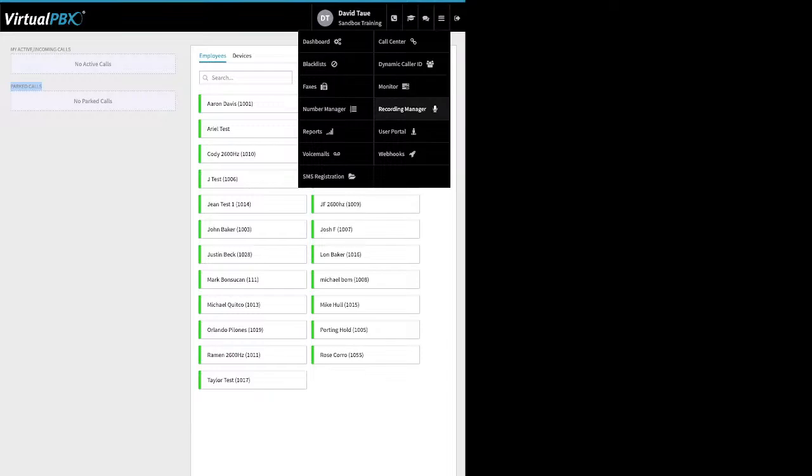Recording manager, this would take you to recordings.virtualpbx.com, so it opens a new tab. That uses your dash login to log in, and that's where you're going to view your call recordings. Now, if you're using AWS storage, this would instead show you the interface, or the file is located on your AWS account.